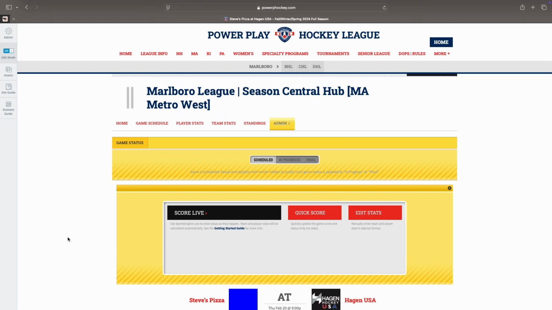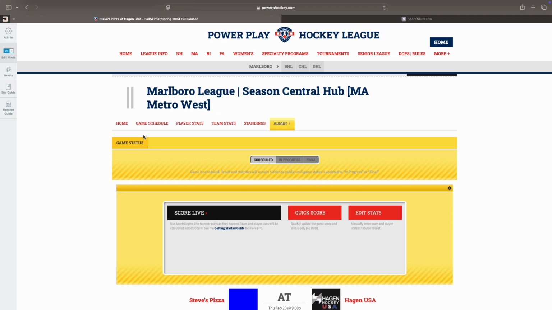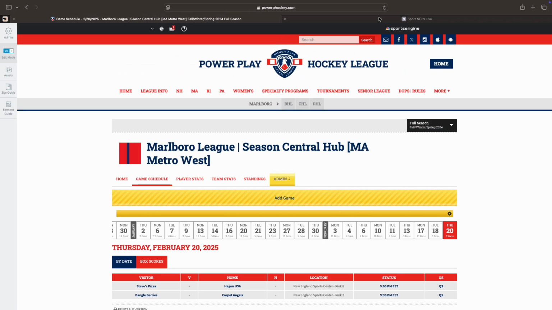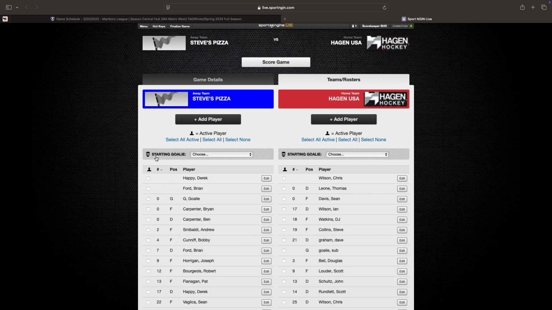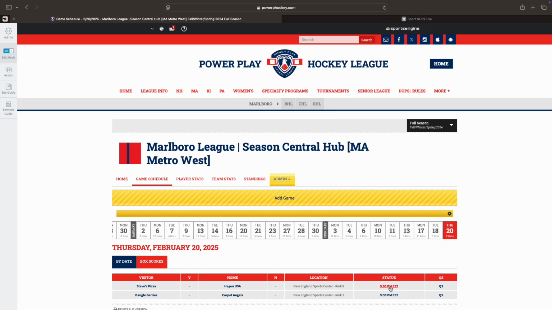Something that I will request right now before we continue, please do not go into your game sheets until you get to the rink. Because if you get into this page and you click Score Live, I'll show you exactly what happens right now. So now that that's in there, and we refresh this page, if you go to score the game and click people in, etc., the game will then show that it's in status and this game time will disappear.